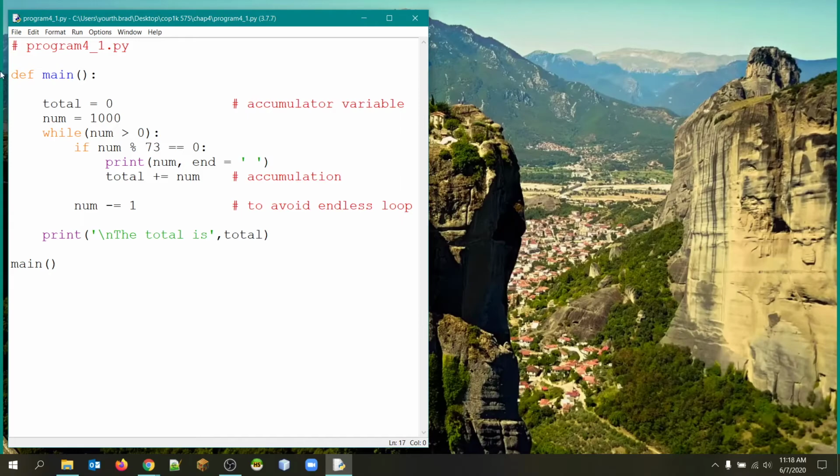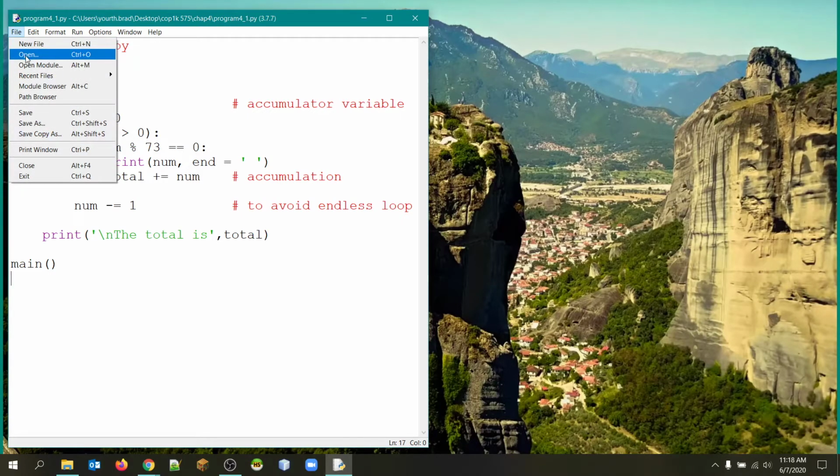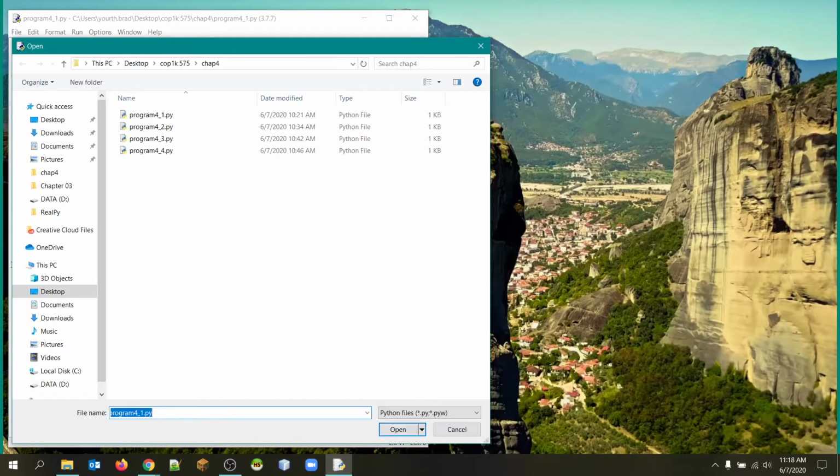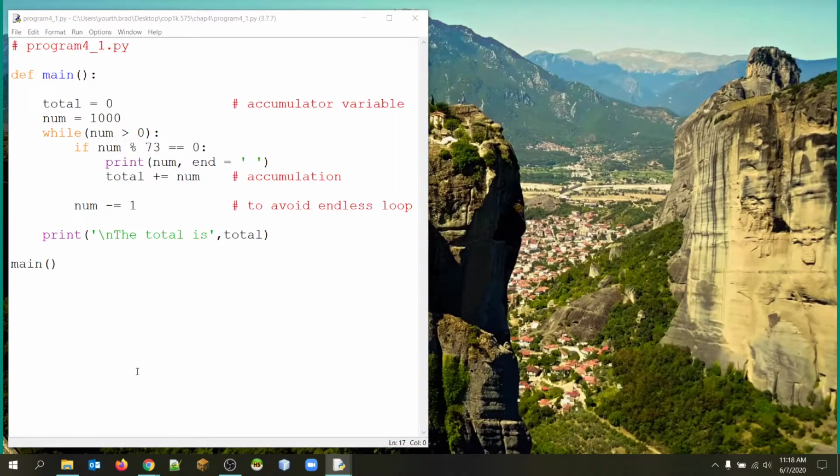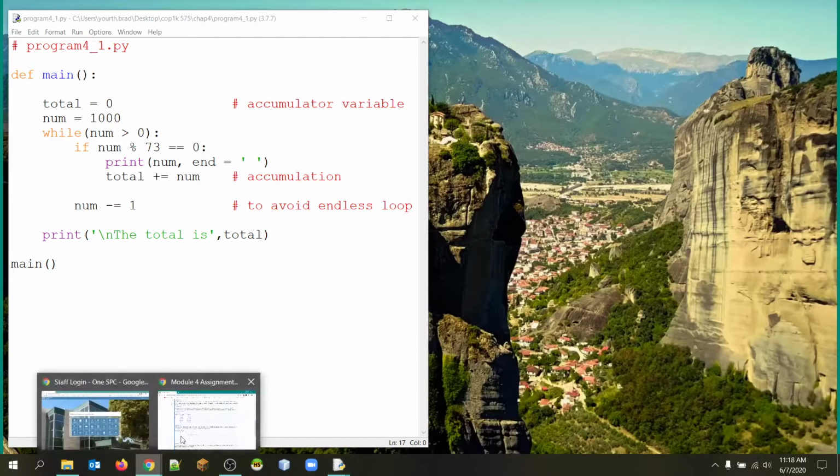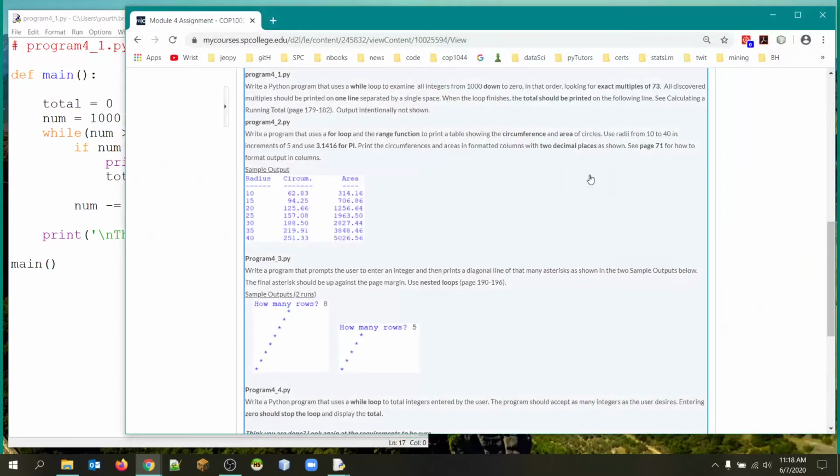All right, let's look at number 2. Program 2. Let's just review what we had to do there quickly. Program number 2, we wanted to print a table showing the circumference and area of circles between a radius of 10 to 40 in increments of 5, and we wanted to control our output, so we got nicely formatted columns.